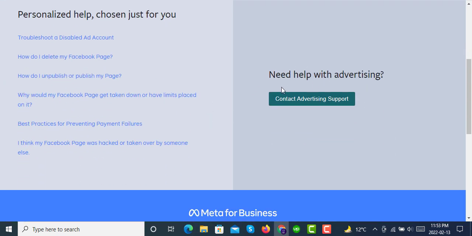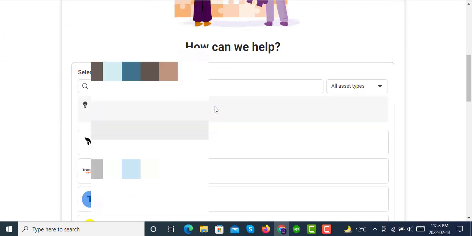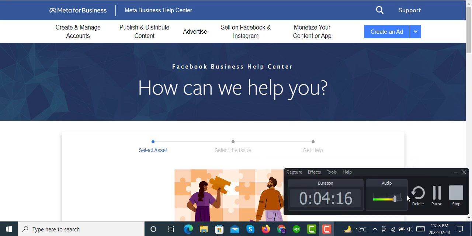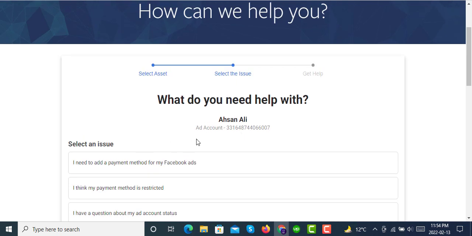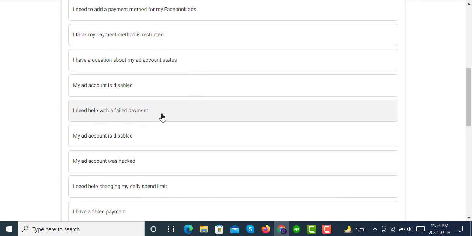Here you can click on contact advertising support, and from here you can select the right business you want to get connected. So let me pause this and get to the right place. Okay, after selecting the right ad account for your Facebook, you have to select an issue like I need to add a payment method for my Facebook ads, I think my payment method is restricted, or I need help with a failed payment.